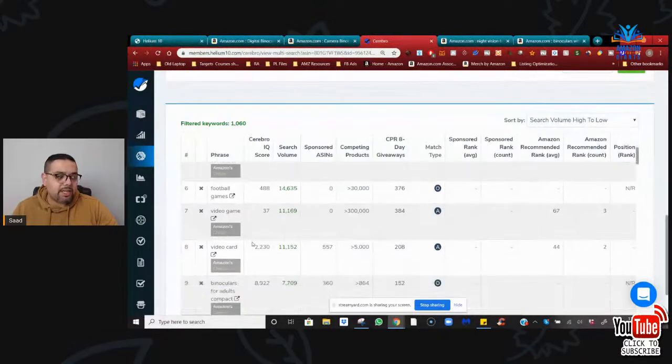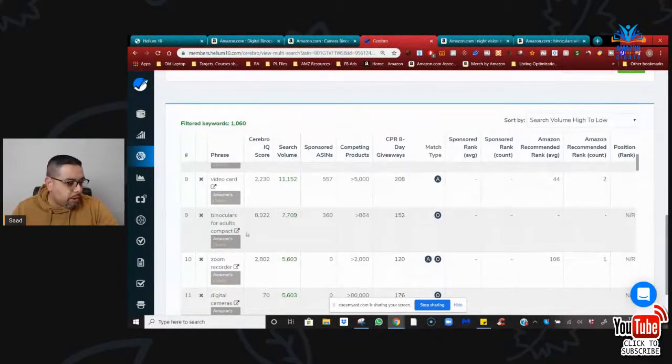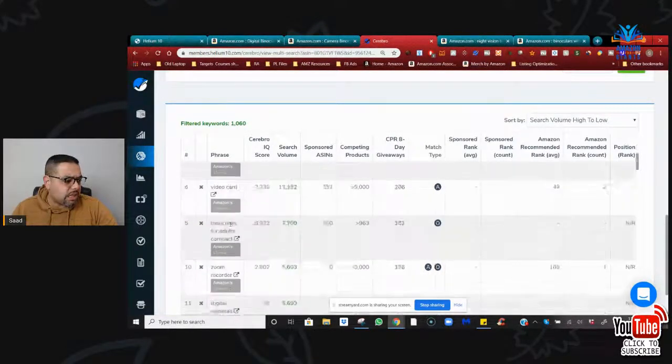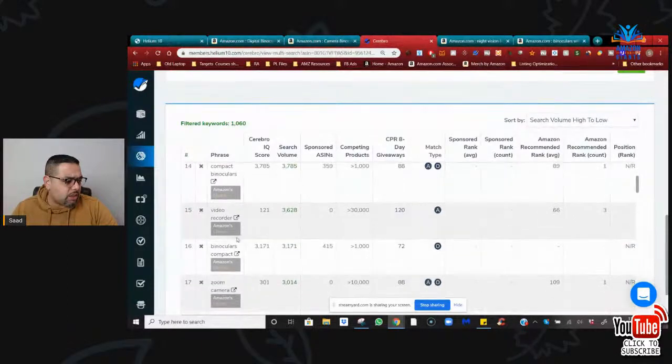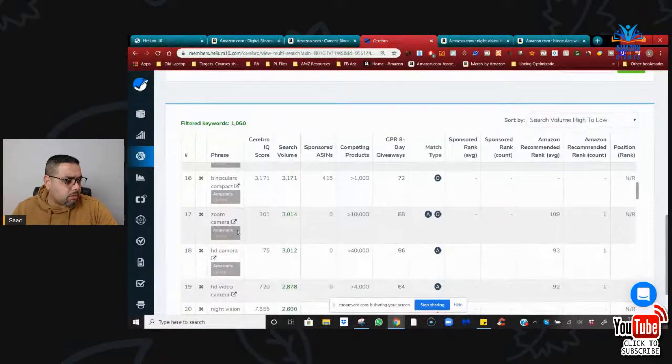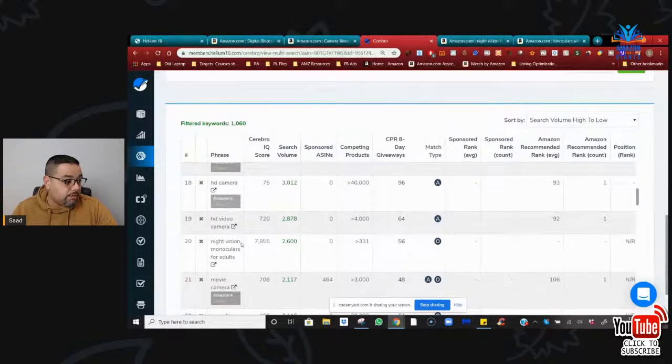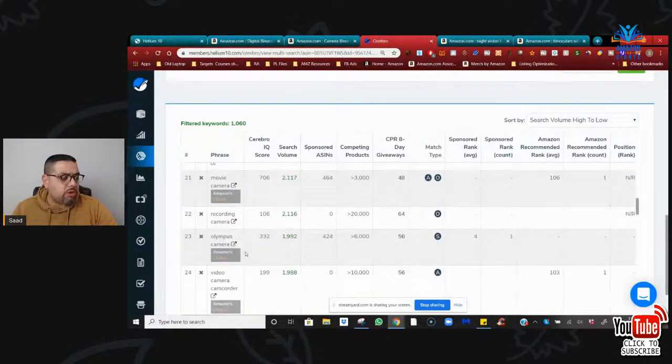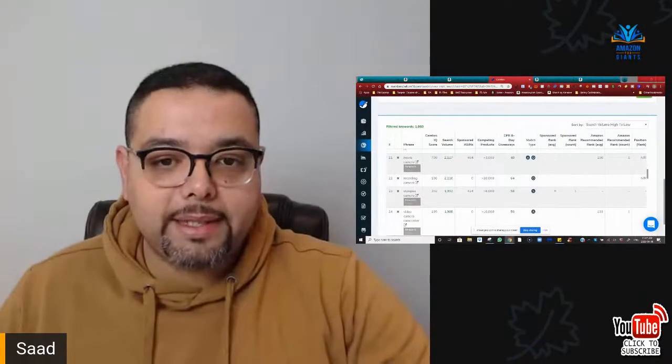In this case, since the market is small to medium, I highly recommend that you actually even count the keywords that have small search volume. Put them together and you'll be good to go. And if you put them all together, now we're finding a lot. Look, binoculars for adult, compact binoculars, binocular compact, zoom camera, HD camera, night vision binocular. You'll be able to go through them and find them, but I don't want to annoy you too much with my life. So let me come back and let's see.